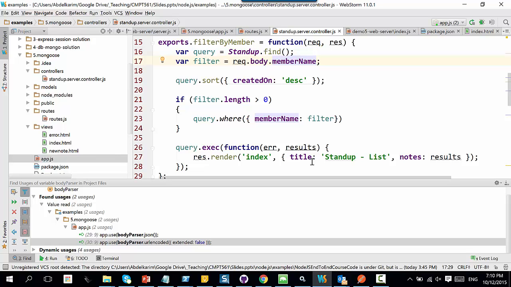Again, this execution will be asynchronous. And when the results come back, in the future, I will pass them to my view, same view as before, index, and I will give it a JSON object that has the title and the notes that came from the database.